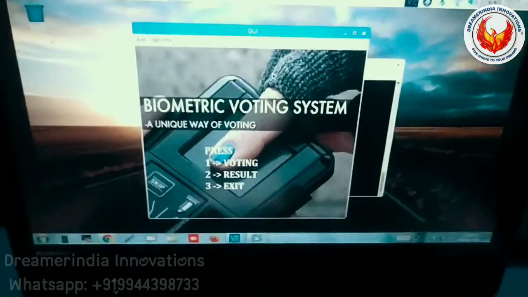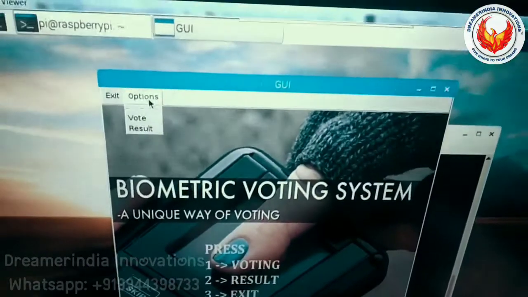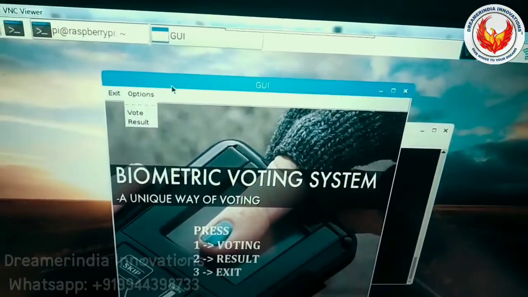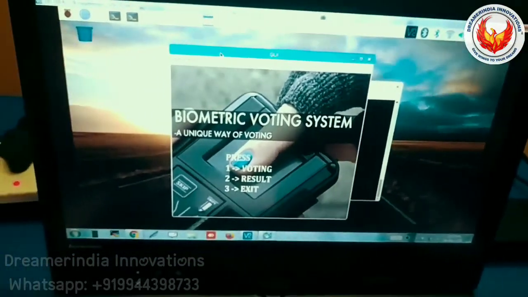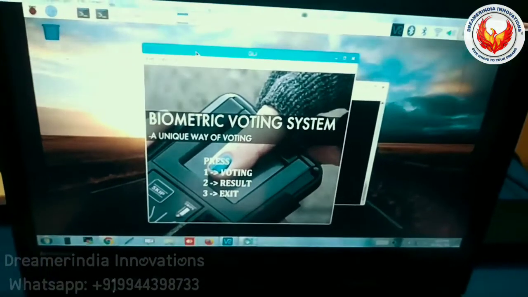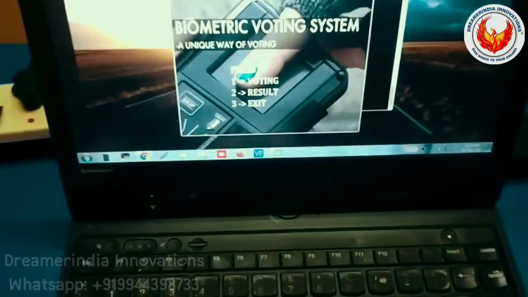Okay, there is one more option. You can also click here and exit, and click here and vote and result. So we have two options: either you can control by mouse or by using the keypad. I am going to use the keypad. I am just going to press number 1 so that I can start voting.